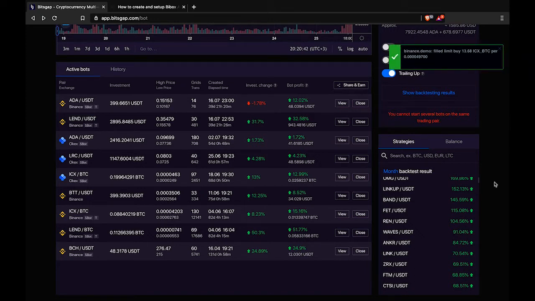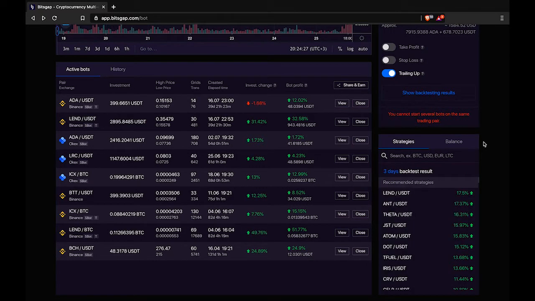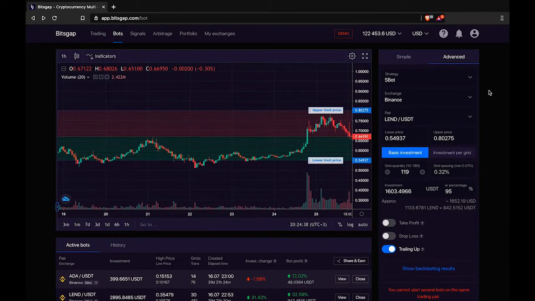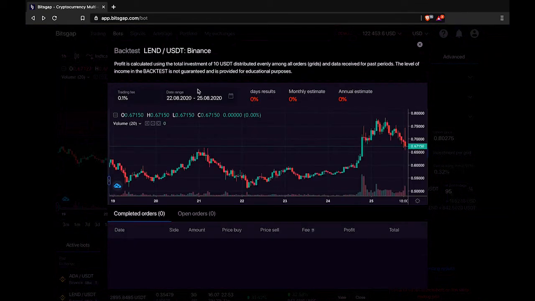The backtest result can be displayed according to returns delivered in the last month, week, or 3 days. If you want to undertake your own backtest on a selected cryptocurrency pair, let's say LEND to USDT, click on it and move upwards and now select Show Backtesting Result. And here you have all the information you need.